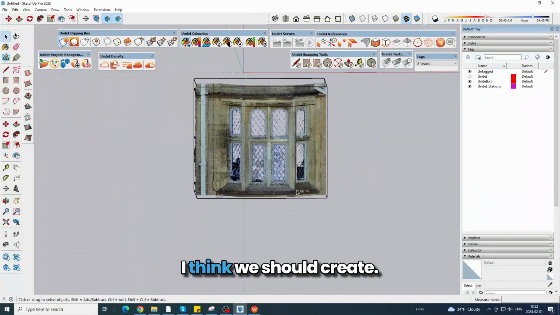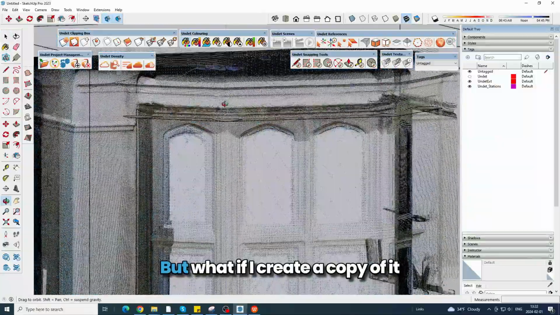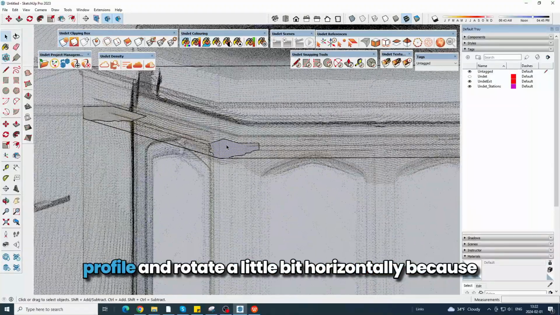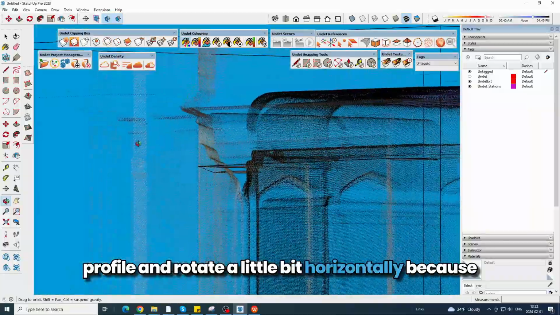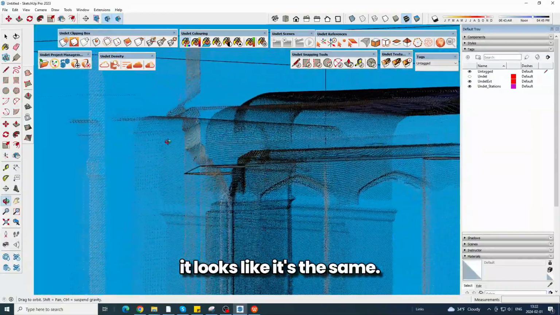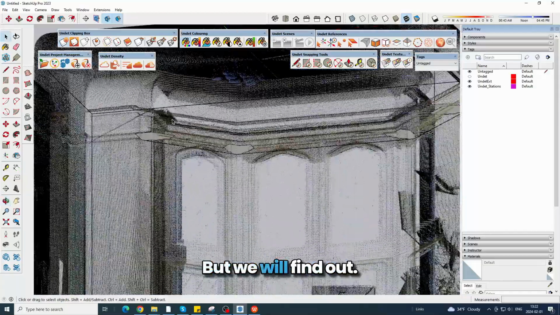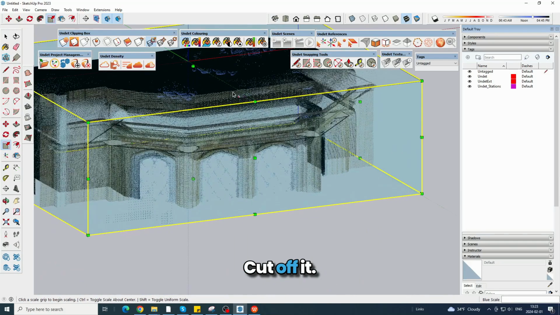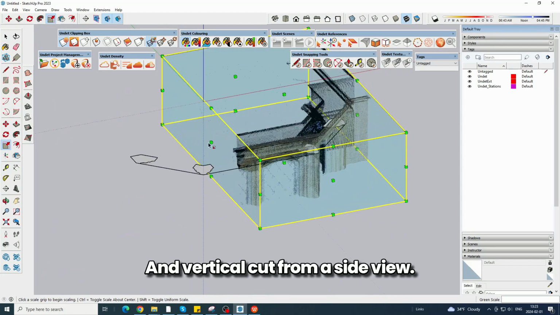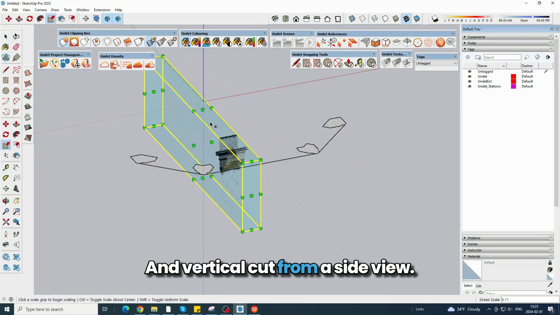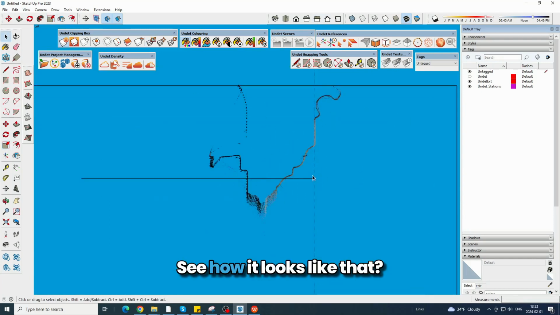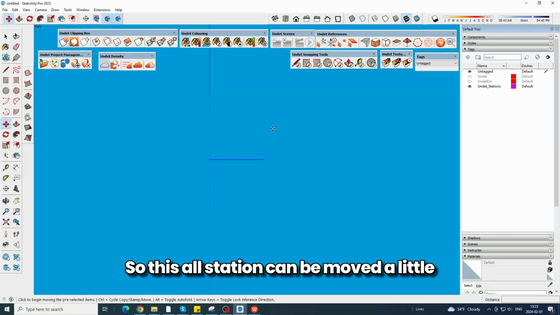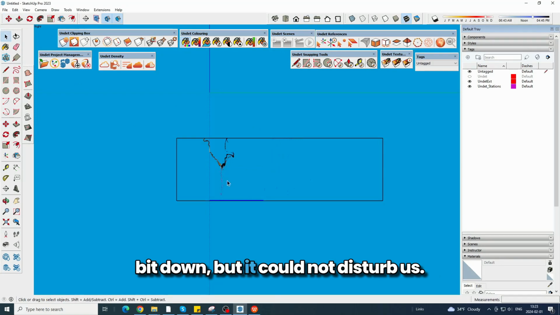Those horizontal, I think we should create. But what if we create a copy of this profile and rotate it a little bit horizontally, because it looks like it's the same, but we'll find out. So can we make a vertical cut of it from a side view, see how it looks. It's like that. So this whole station can be moved a little bit down, but it could not disturb us.